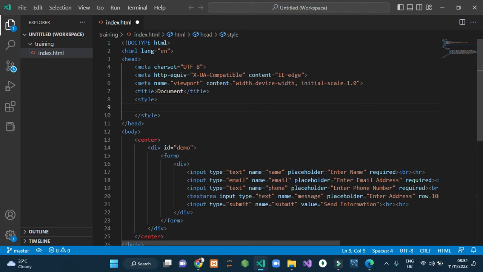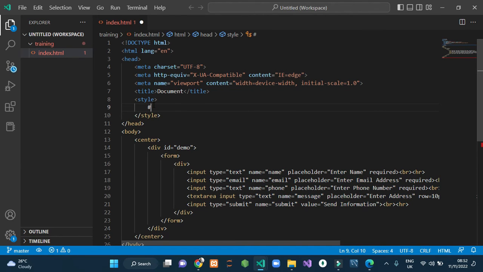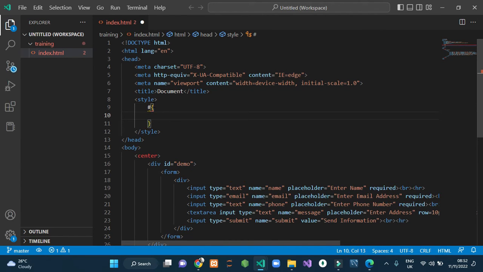So now, since it's an ID, I will use what we call the hashtag. This is the hashtag I use to identify demo. If I had used the class, I would have used the period or the full stop. But since I used an ID, I use a hashtag. And once I do that, I now do the curly braces like this, and I do this.